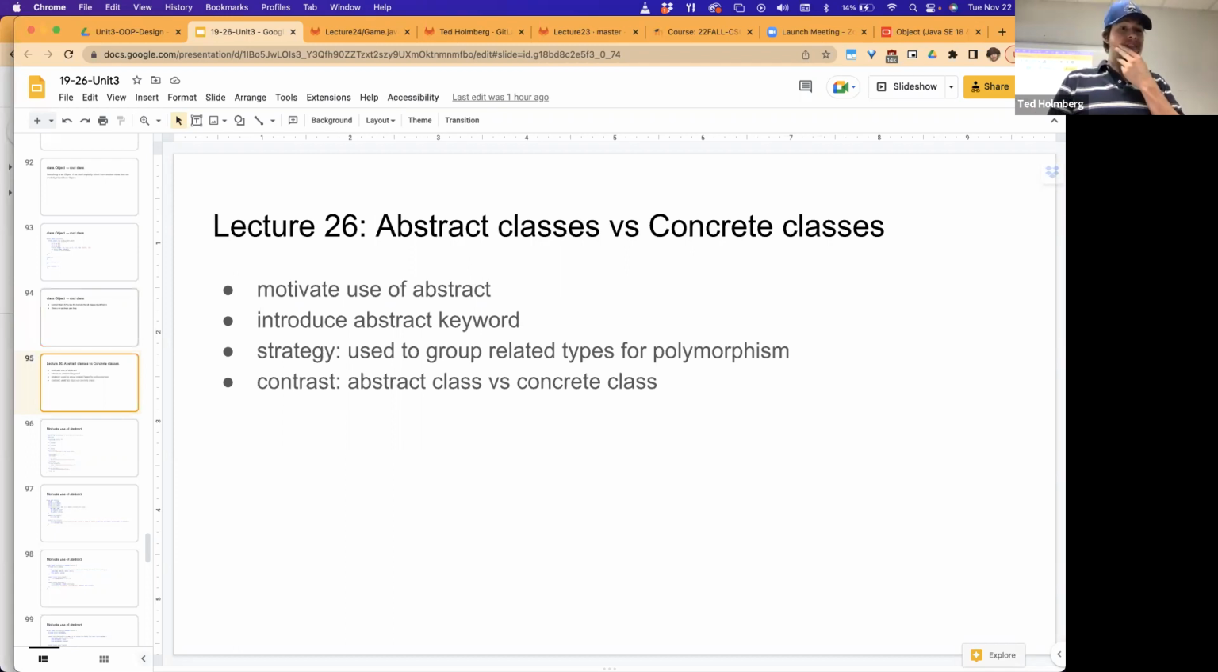Okay. For the final part of today's lecture, I want to start to motivate the idea behind the abstract keyword. We've looked a lot at inheritance now over the course of the last hour or so, using inheritance from concrete classes to other concrete classes. A concrete class is a well-defined class. It's a class where all the methods are defined.